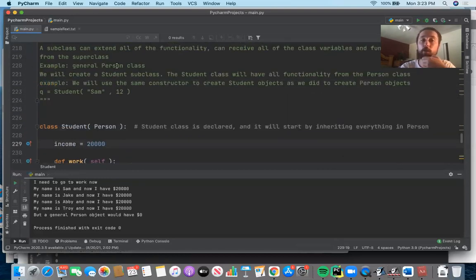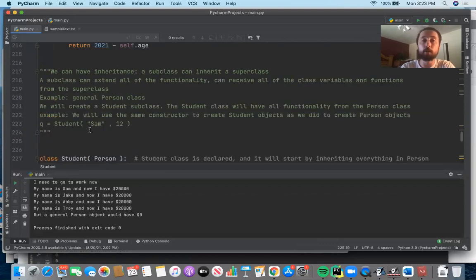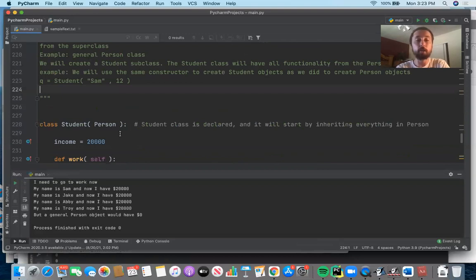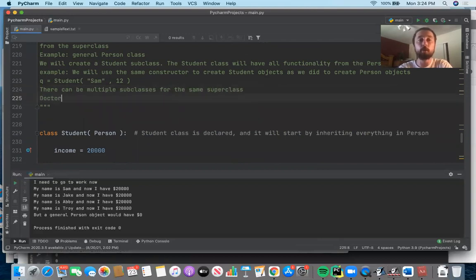But then, you know, these would be other variables, right? So this is what's going on here. This is an example of a subclass, right? And there can be multiple subclasses for the same superclass. So you could have also had a doctor of person. Doctor would take all of person's functionality, and then be able to create or redefine it however it wants.